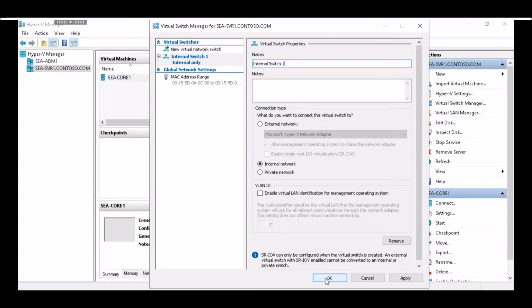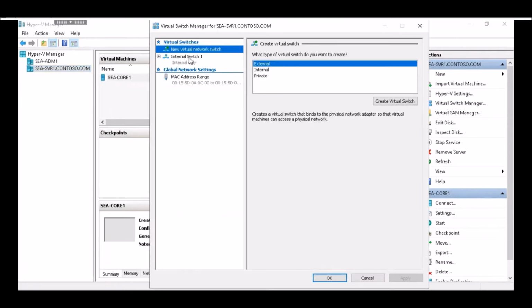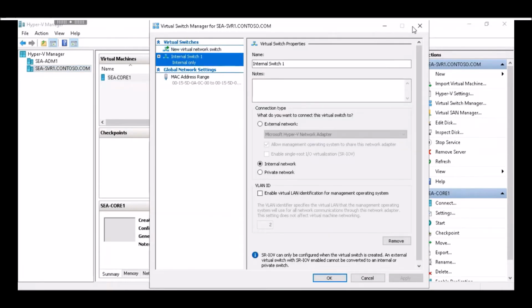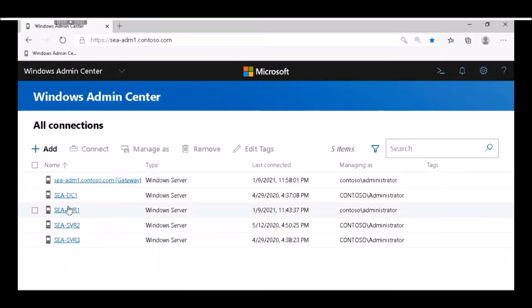I verify that it's an internal switch, I click OK, and that internal switch is created. I can go back to the Virtual Switch Manager and verify that internal switch 1 has indeed been created. Next, I go to Windows Admin Center.